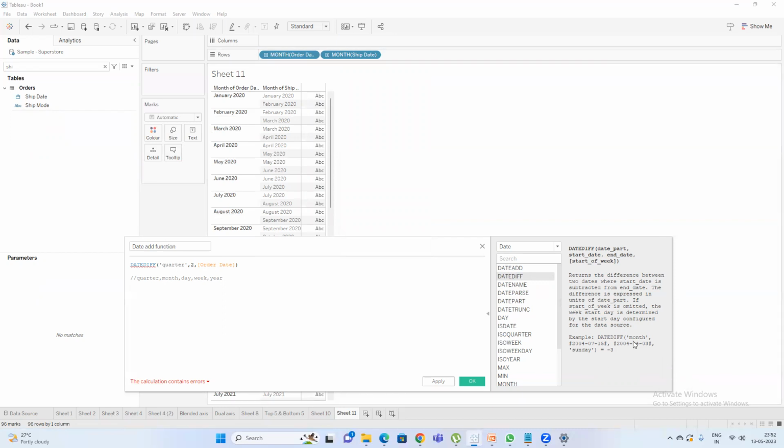So for date diff, you need to write the date part and you need to keep two different dates. Okay, so date part, I'll write it as month and I'll write ship date minus order date. Not only in the date add function, in any of the date functions, you can make use of all these date parts. Okay, so now I want to find out ship date minus order date. So I'll write date functions. Say apply.